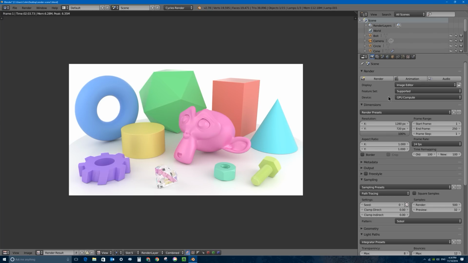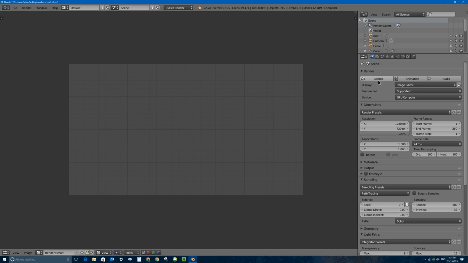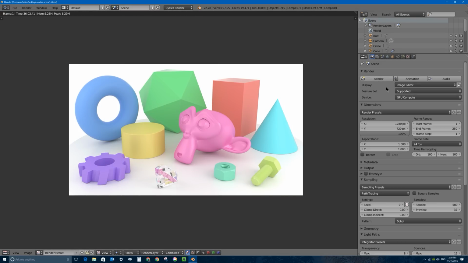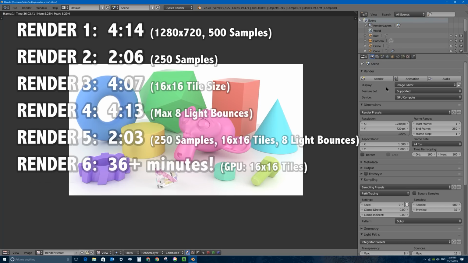Now, if you're like me and you get a new computer with an NVIDIA-based graphics card and you switch this setting over and you click render, but before I do that though, I'm going to change this to slot number 6, and you click render. Wow, oh wow, will you be disappointed? That render took over 36 minutes, several times the time that it took to render out using your computer's processor.